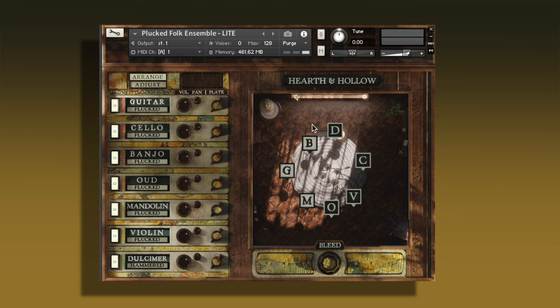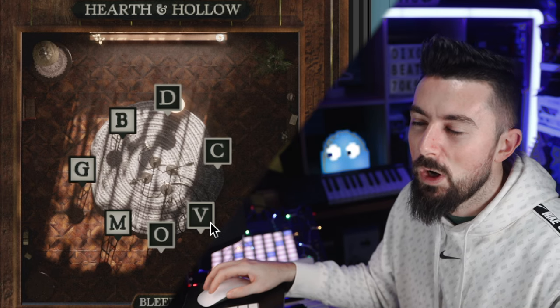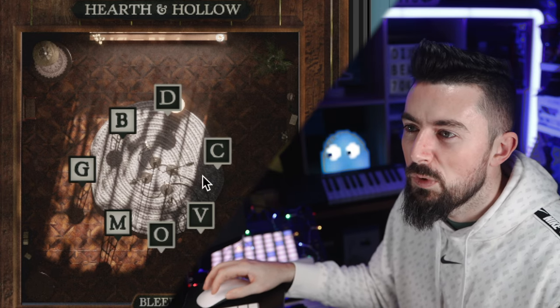But this is what it'll look like inside of your DAW. It's basically for folk type of music. Don't get me wrong, you can use it in any production that you like, but you can really hear that kind of folk twang to it. You've got banjos, cellos, mandolins, things like that. What I really like about this GUI is if you move these letters around, that's basically the space and where things are played.